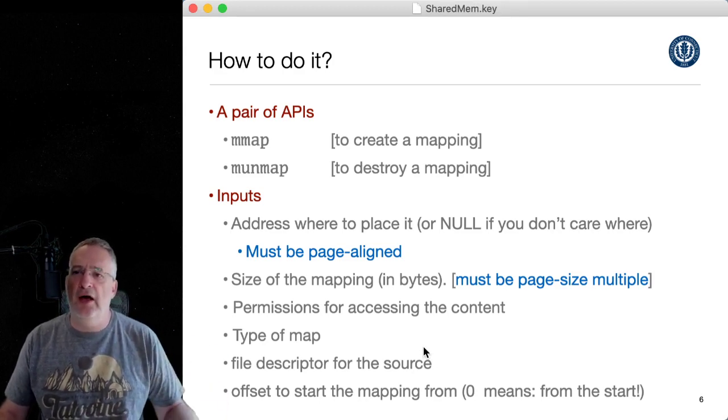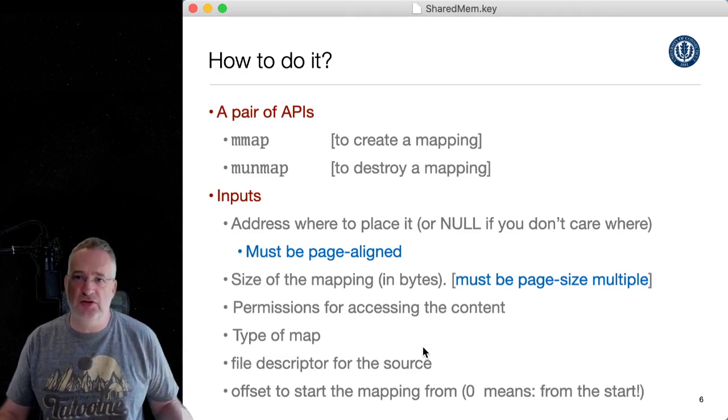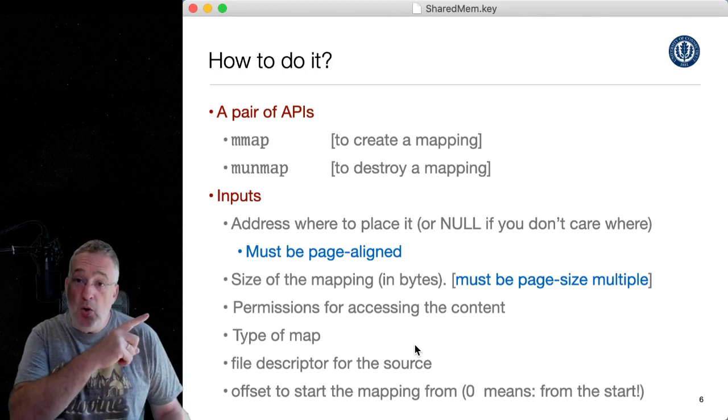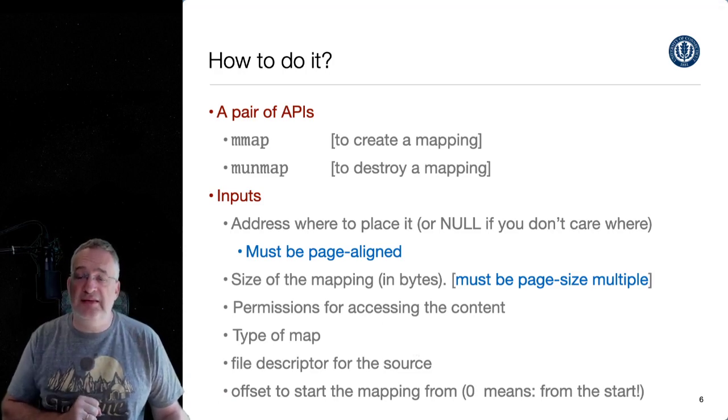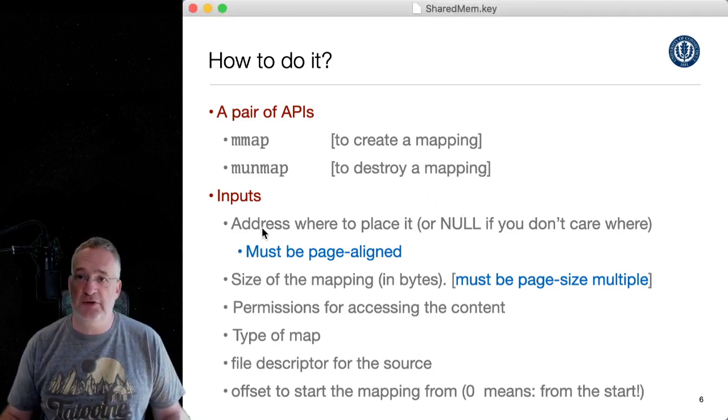And what you also get to do is give a file descriptor for the source. Because remember, you're mapping a file that's on disk into your virtual address space. So what you want to do is point to where you want to be in the address space, and you have to say, hey, this is where the file is coming from on disk. So disk to address space. That's the address space where you want to go. That's the file you want to read from.